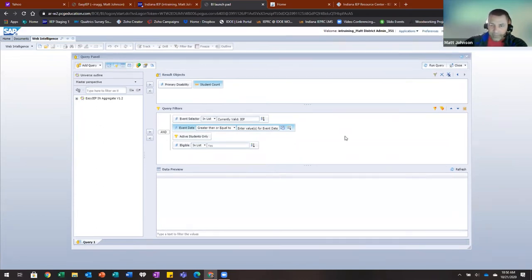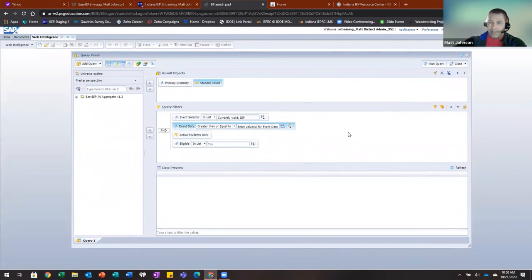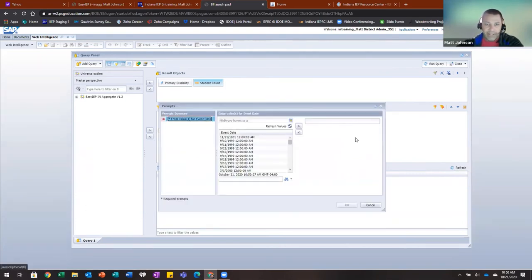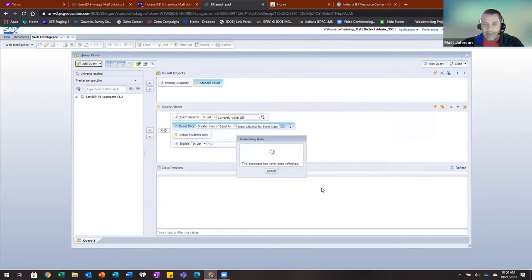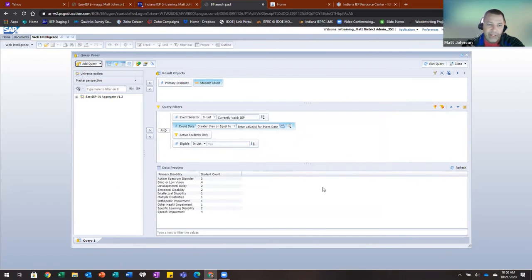So the report's pretty much ready to run at this point, but I'm going to click this refresh button, and so I can see a preview of the data, and you can see here it's going to ask me for a date. I choose the date and move it over to the active side and click OK. Now it's going to run that report, and I get a count for IEPs from last October till now. Here's my student count by primary disability.